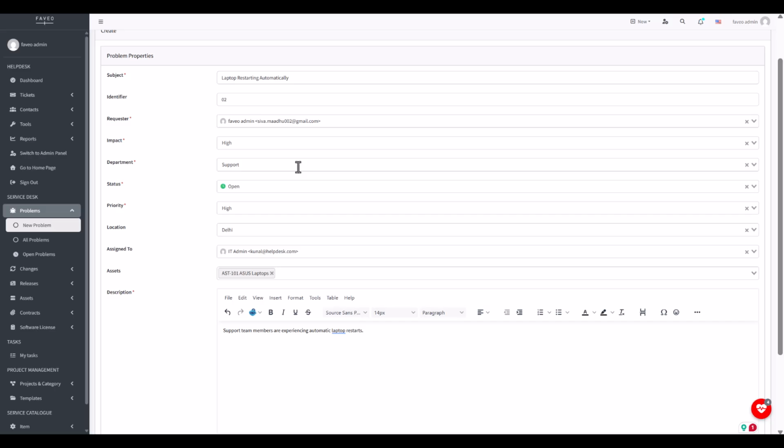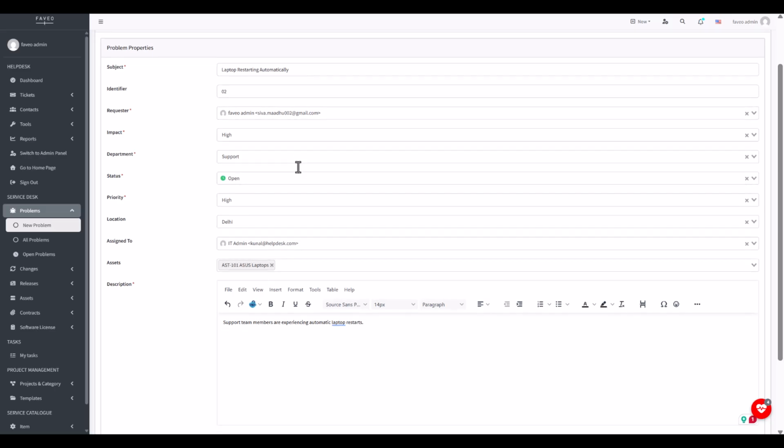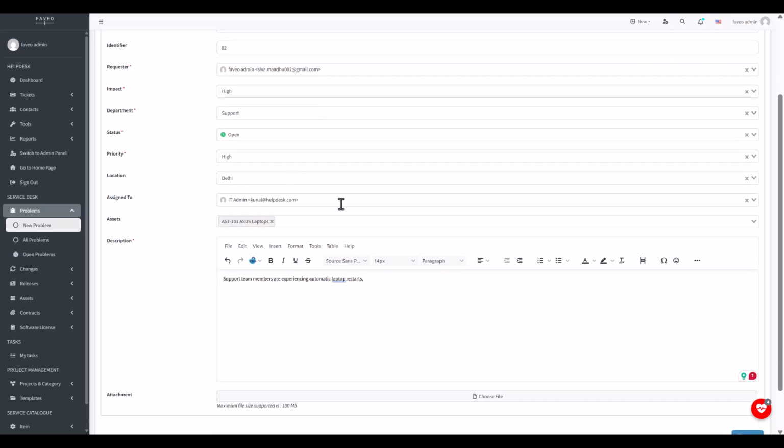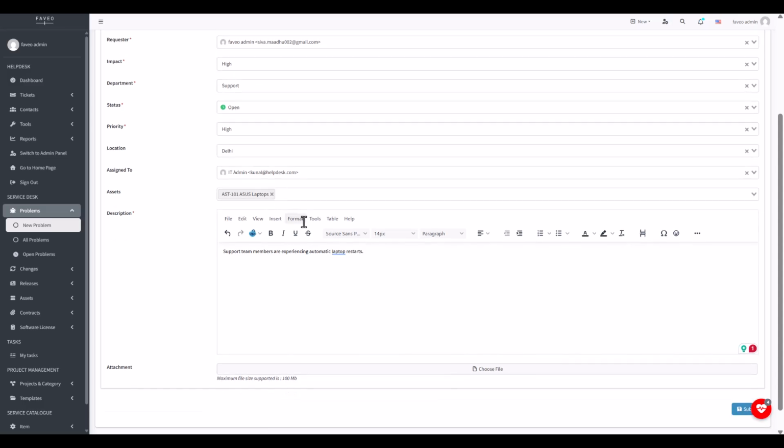You can select the department from the drop down menu and assign it to the respective agent. You can also attach the affected asset or device related to this particular issue. In the description box, I have added a short note explaining that multiple users are facing automatic restarts.